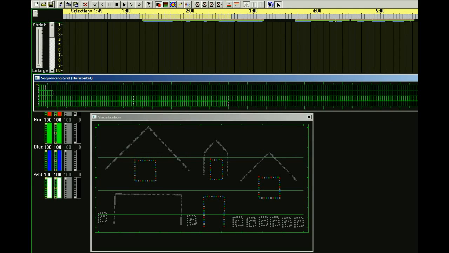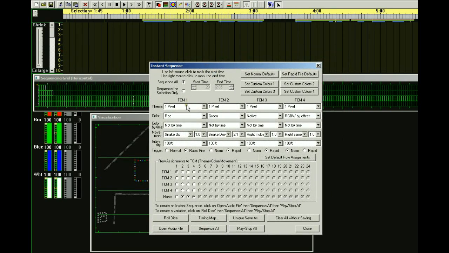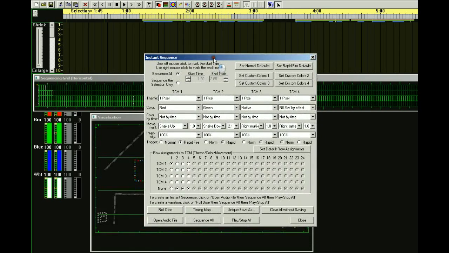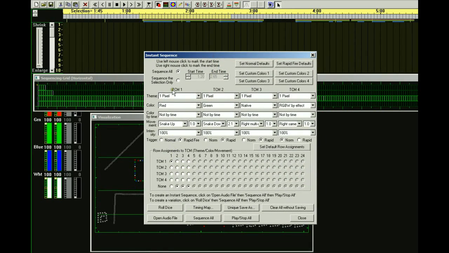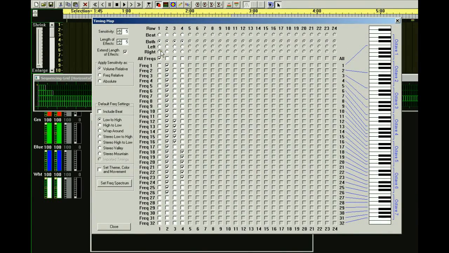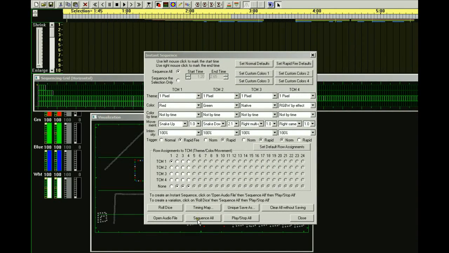So now let's look at instant sequence, and I'm going to start out by using 1 pixel and make him be red, and I'm going to use the movement of snake up, which is a multi-row movement. It's going to go this way, and then it's going to go that way, and it's just going to snake up the grid. And I have TCM1 assigned to row 1, and let's look at the timing map. For the timing map, I have all freaks set so that rapid fire will move quickly. So let's do sequence all.